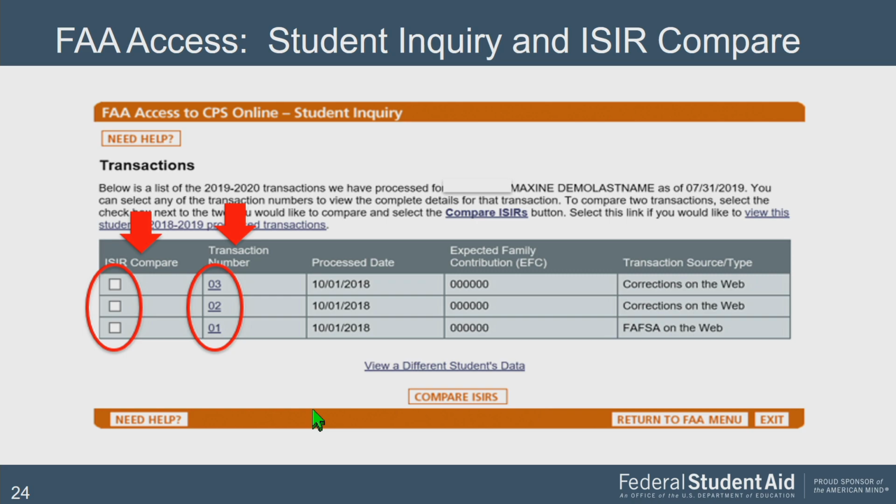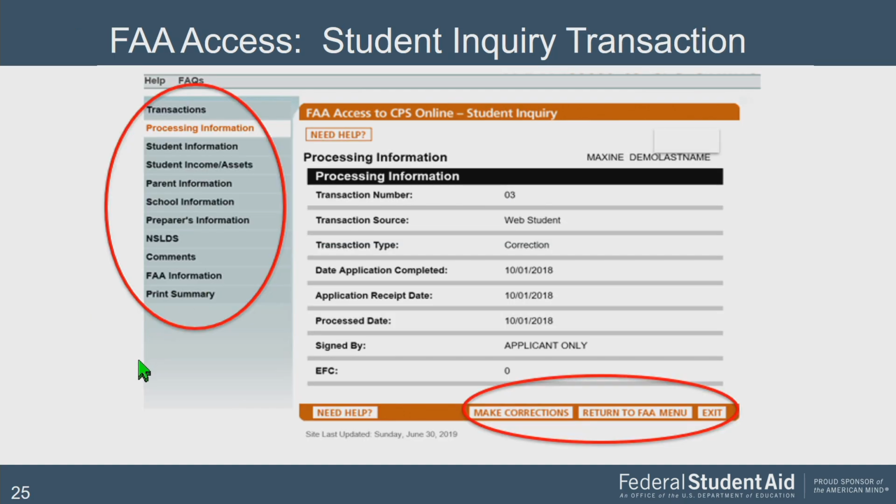And this is a page you're taken to. It's called the student transaction page. You can see in this case we have 3 transactions for this student, the original application and 2 correction applications. So if you just want to look at, say, the 3rd transaction, you can see this is highlighted like a link. You click on that, and then you're taken to that student's 3rd transaction.